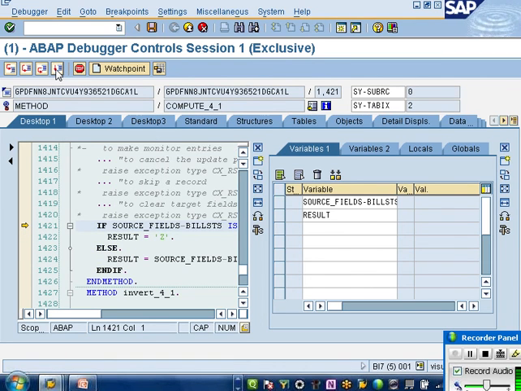This is how you can debug your routines in 7. Clear? We'll stop it here. So tomorrow in the next class we'll focus mainly on implementing the same logic through the start routine and end routine. Okay, fine?